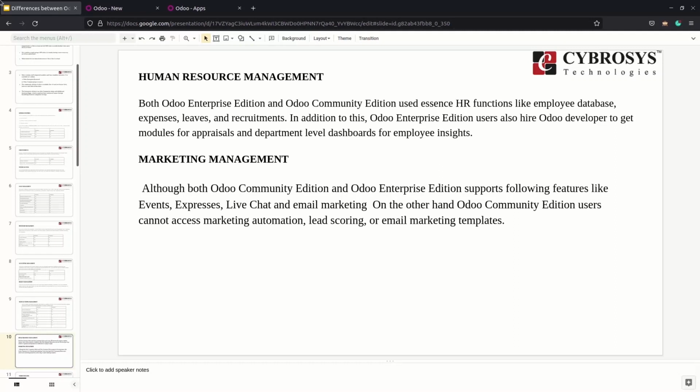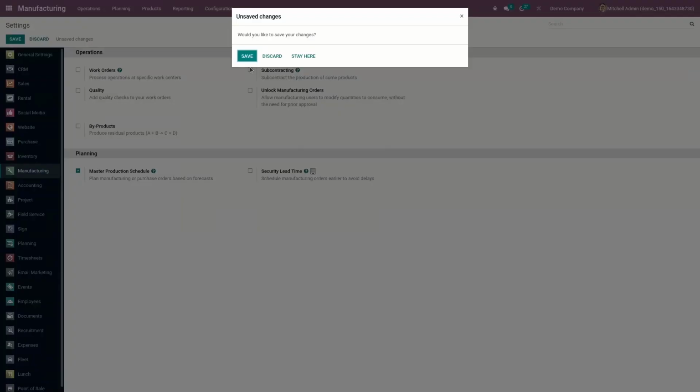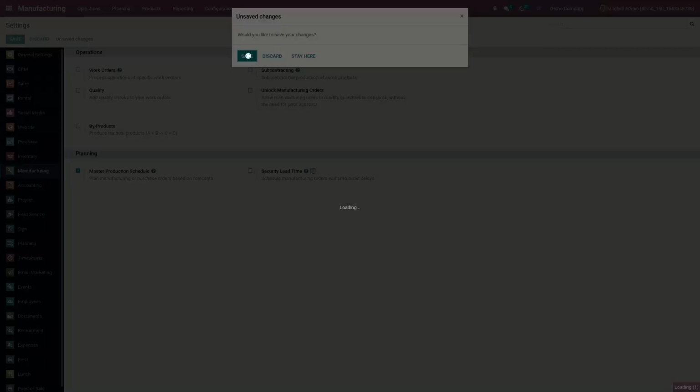So I will show you the modules and the functionalities that we are having in the Enterprise Edition for managing the HR of the company. So let's have a look at that.